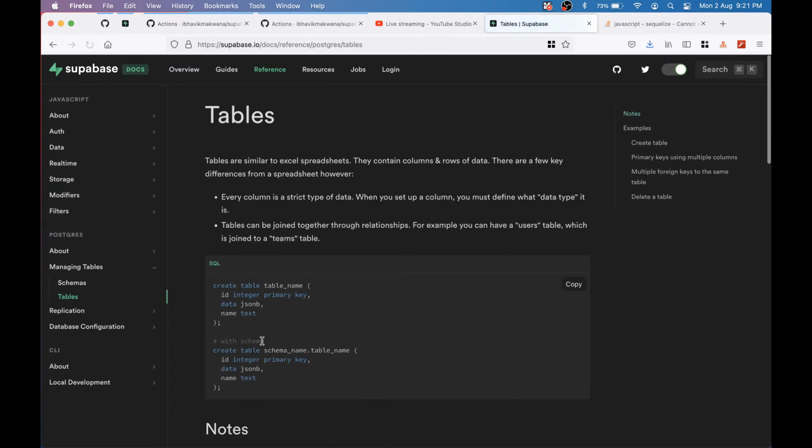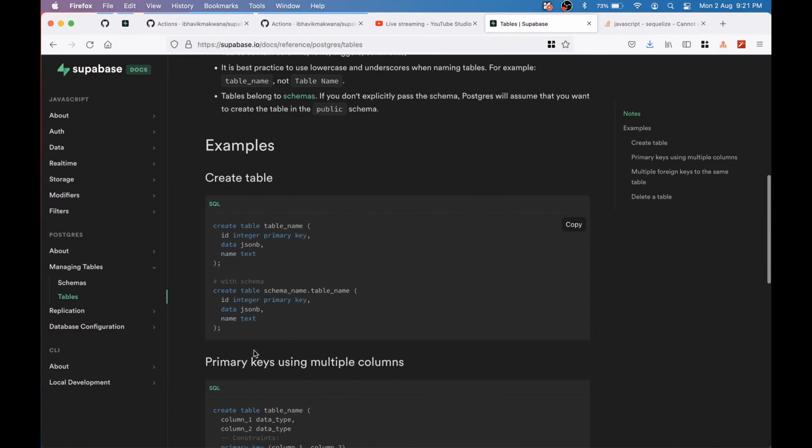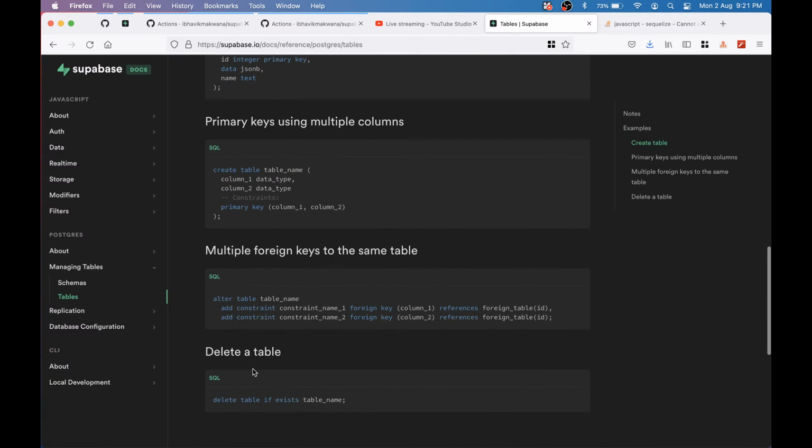Tables, yeah, got it. Okay, notes example: create a table. What it does, it's a primary key. Then add constraint. Okay, altering a table, multiple columns key to the same table. Okay, that's a different thing. Alter table name, add constraint name foreign key column one references column one.